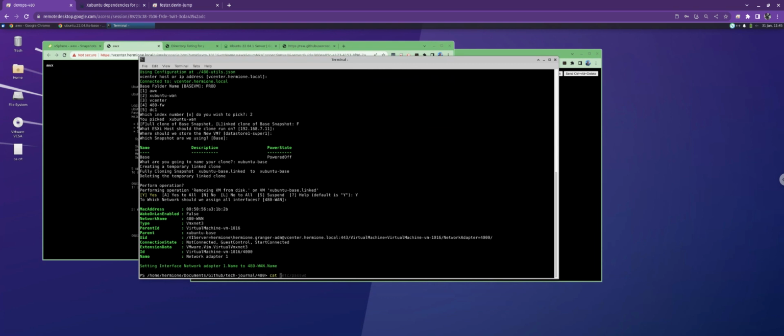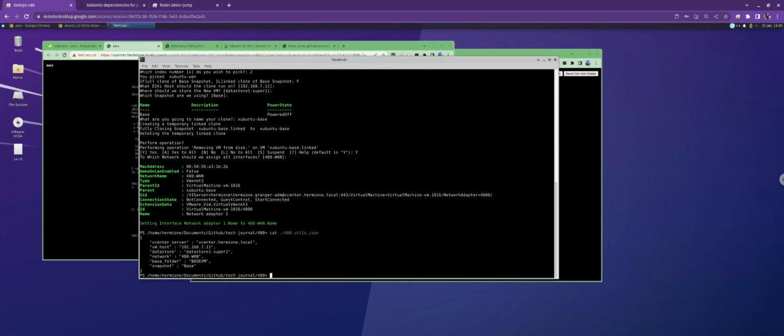Cat 40utils.json. Yeah, so these are just the default variables that I'm using and reading from. These could be just in your PS1 file as PowerShell variables. That's totally fine as well. Feel free to experiment, right, and be creative.